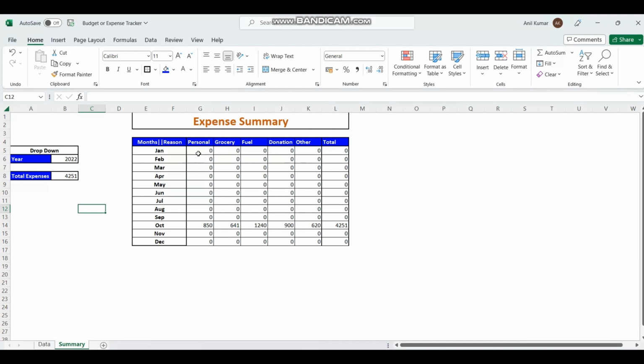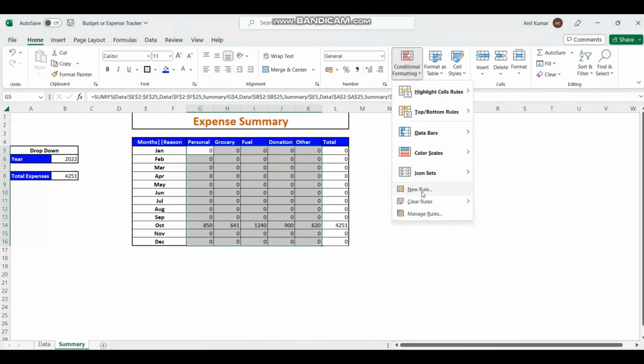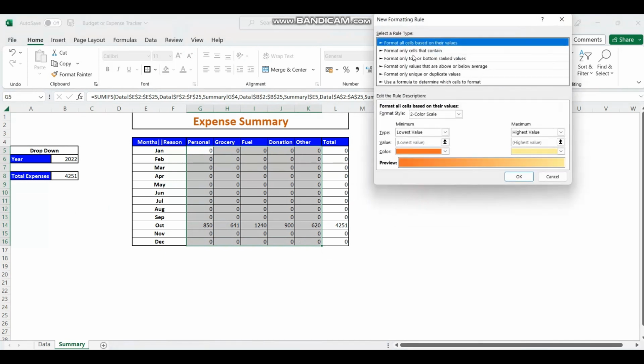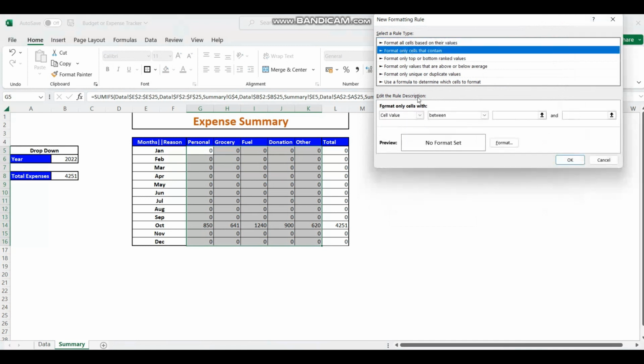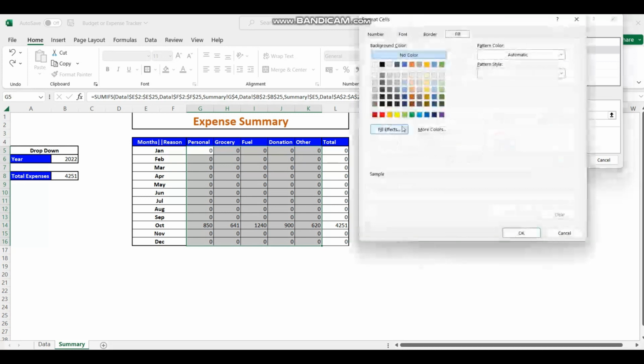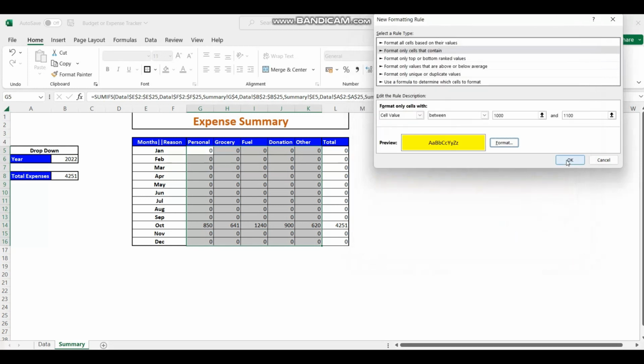So we can add that. Select the data, go to Conditional Formatting, New Rule, go to Cell Value, between 1000 and 1100, then it should come as yellow color. Okay.